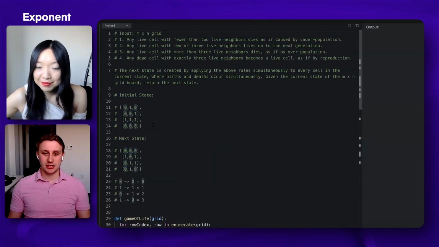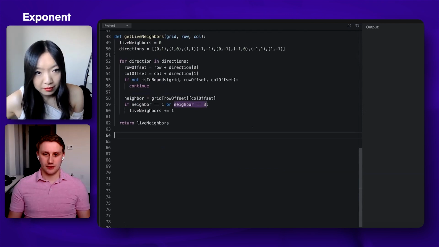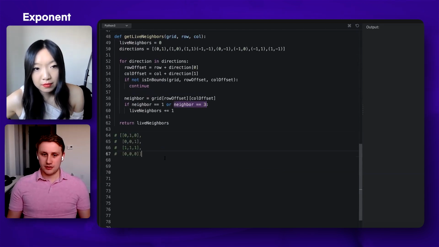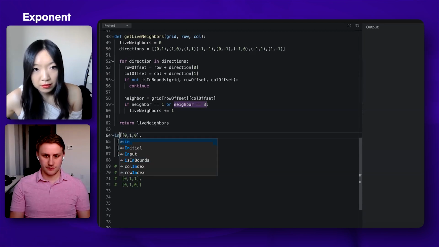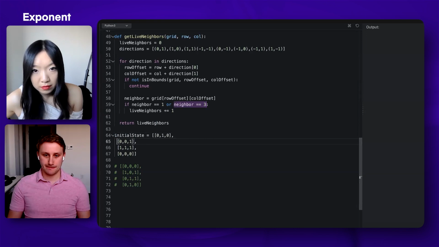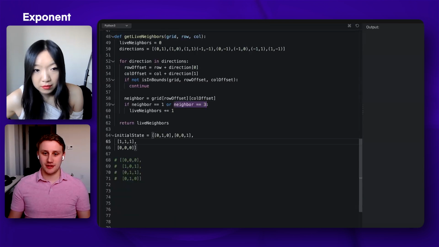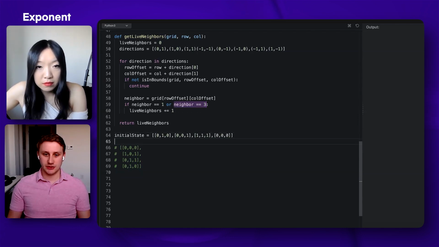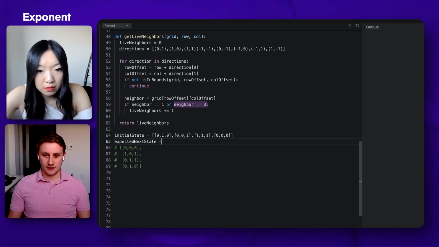Awesome. So let's actually take these data sets. That's the first one. That's the second one. So this is the initial state. Sorry about that. This is the initial state. Expected next state. And that would be the same thing.